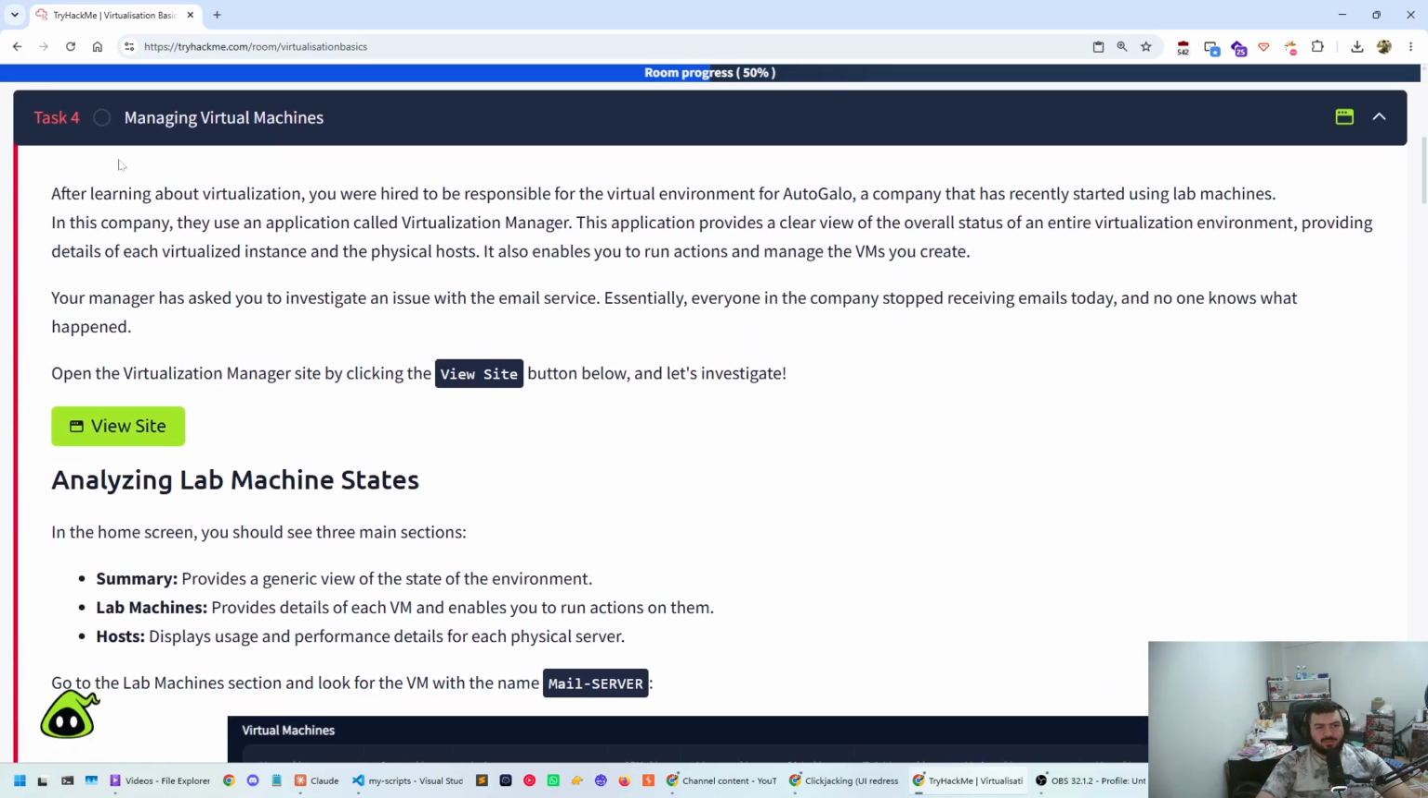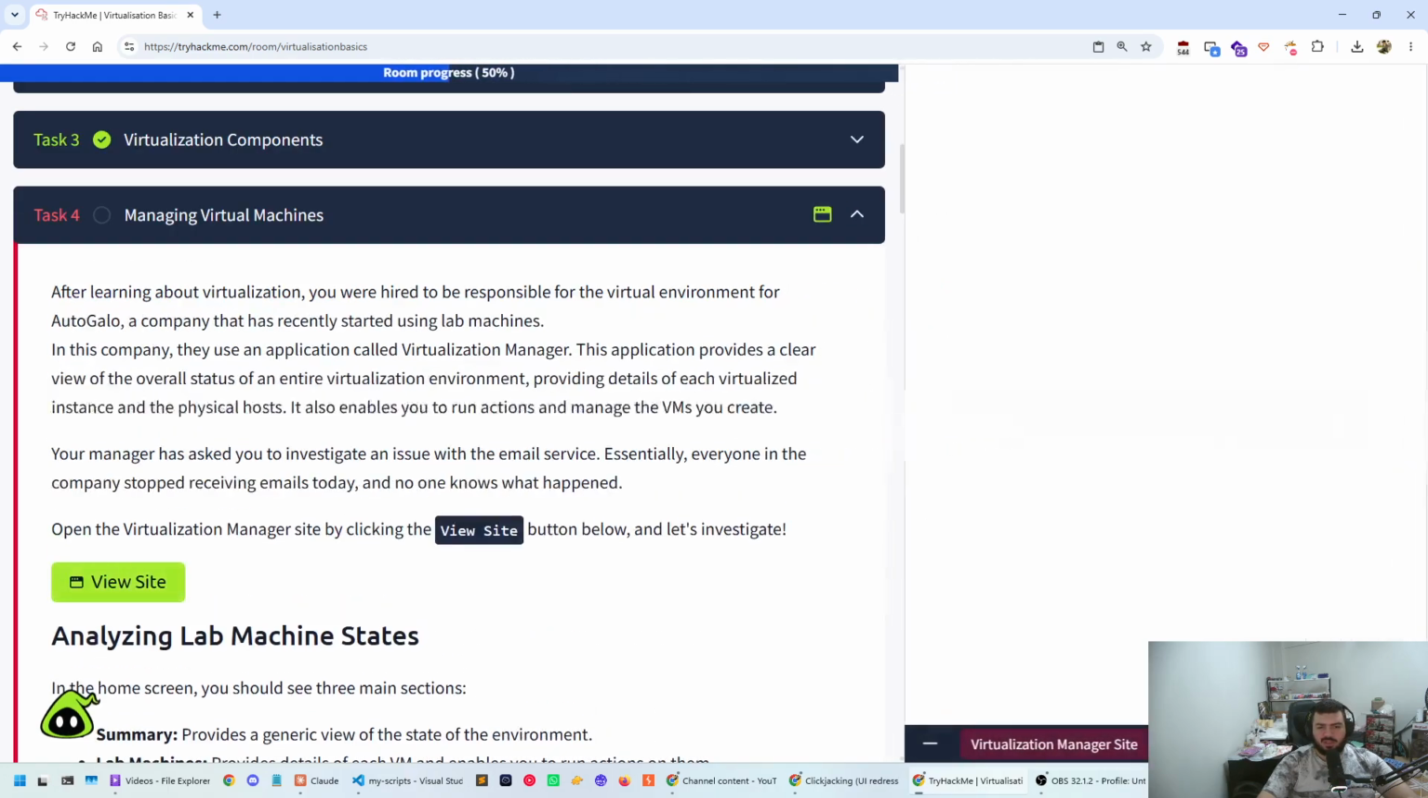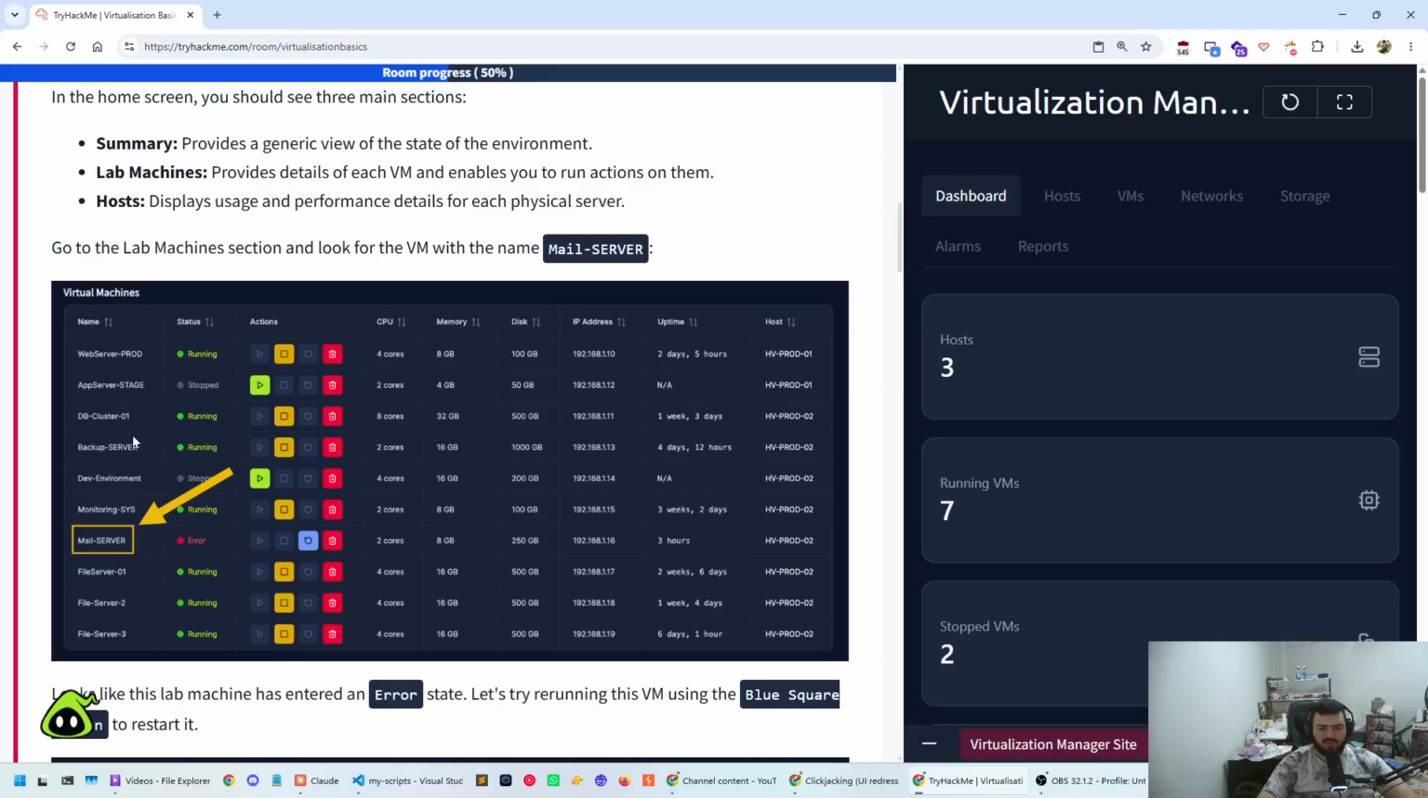All right, task 4, managing virtual machines. After learning about virtualization, you were hired to be responsible for the virtual environment for Autogallo, a company that has recently started using lab machines. In this company, they use an application called Virtualization Manager. This application provides a clear view of the overall status. Okay, let's just jump into it.